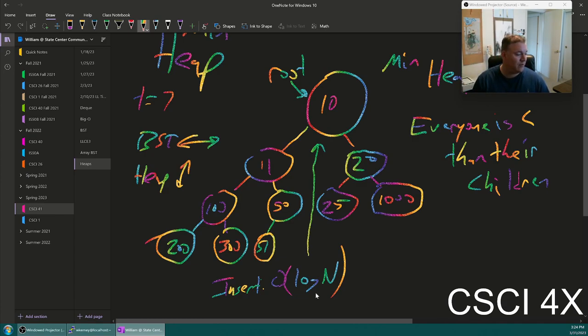So insert in a heap doesn't work left to right. There's no left or right in heaps. Left or right doesn't matter. We go up or down, right? So if we insert here, we bubble up, we bubble up, we bubble up until we stop. We never look at any of the other subtrees when we're going up.